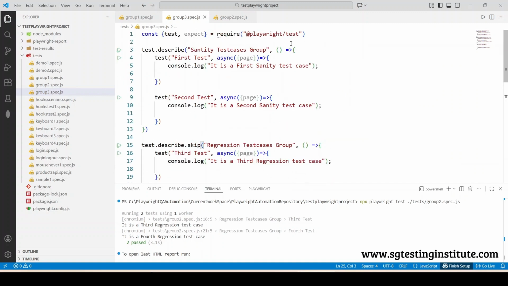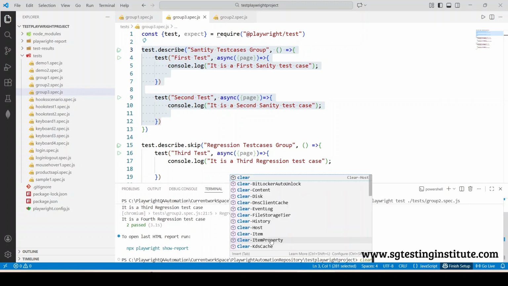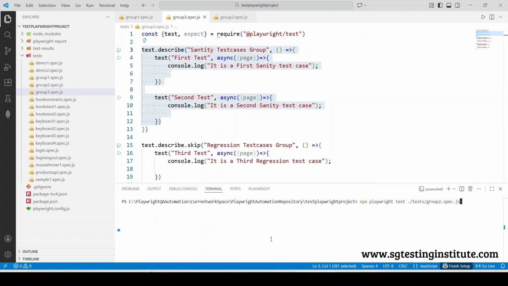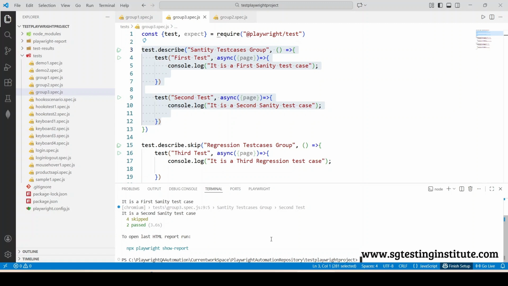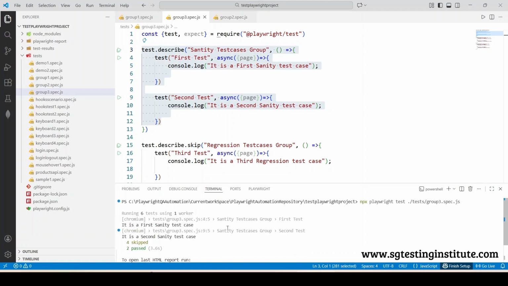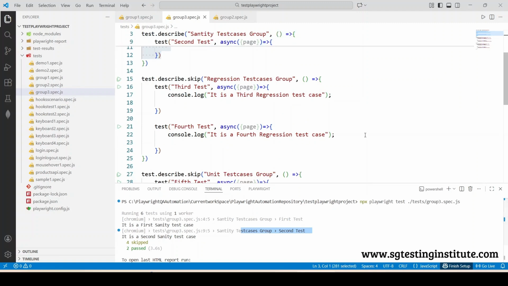So again we can try to run. It is supposed to execute only the sanity test cases. So we'll clear the screen and just provide 3. So it should execute only sanity test cases. Currently it was providing 6 test cases, but 4 are skipped, and that's the reason it executed only the sanity group of test cases.